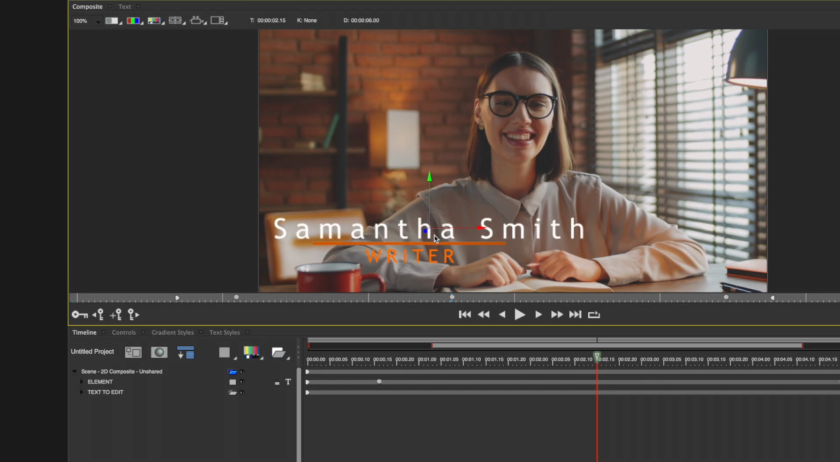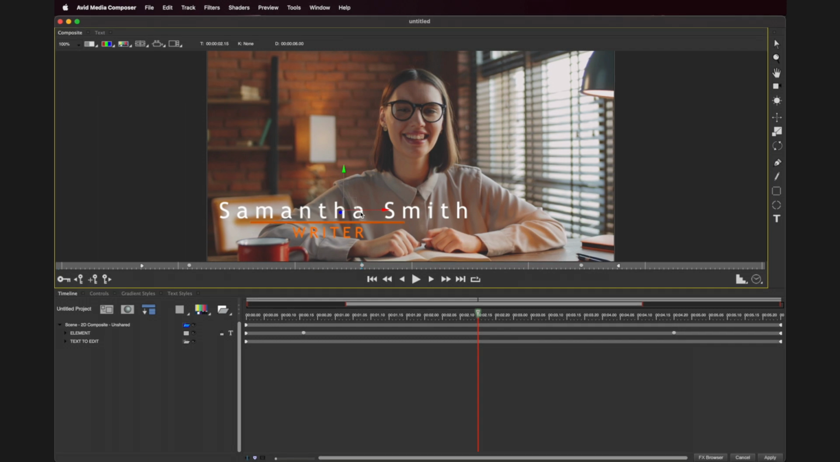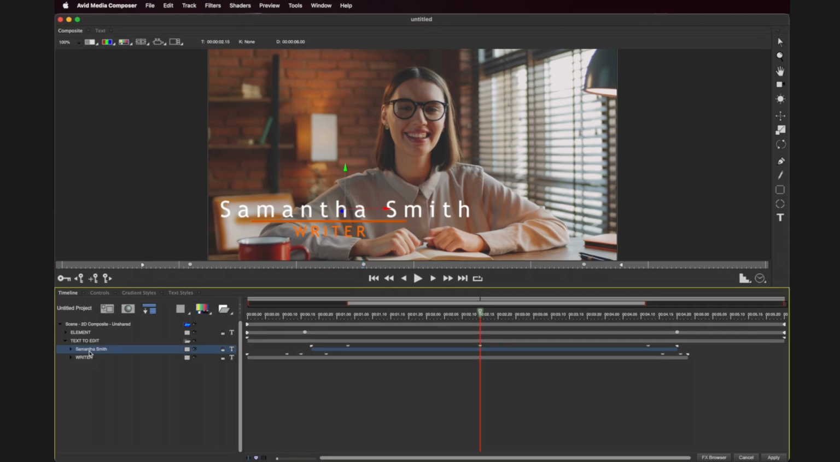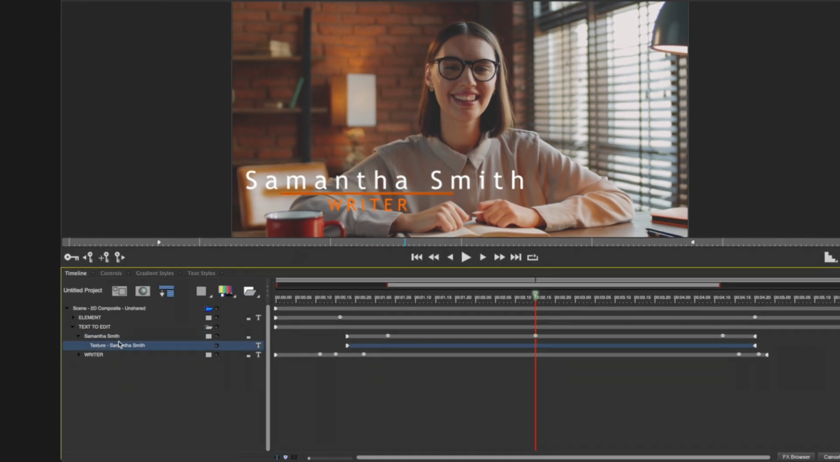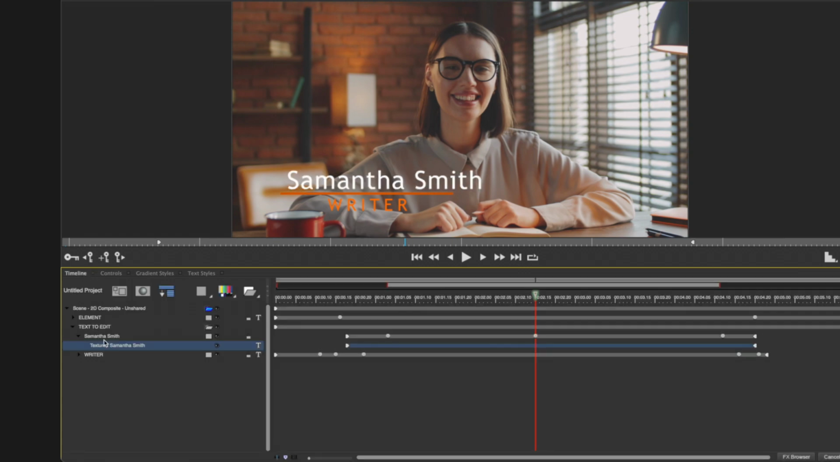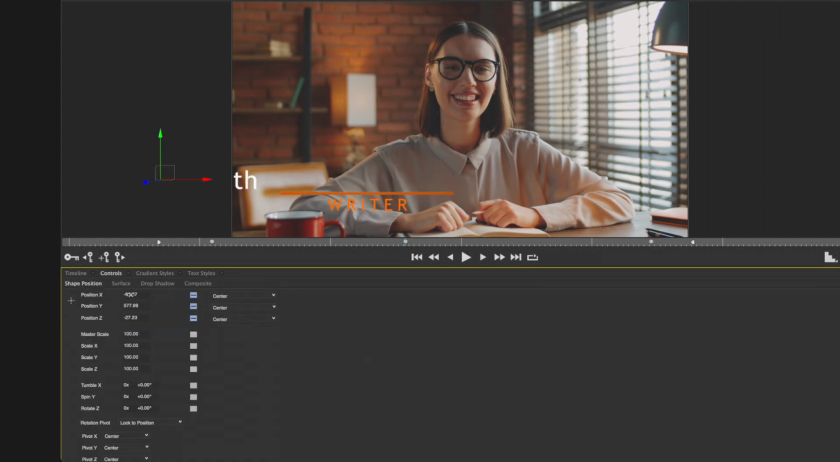In this case, our changes actually revolve around style changes. So I'll open up the text to edit category, select the texture in the Samantha Smith container, head to the controls and minimize a bit of the tracking of the text to fit this a bit better. Head back to the timeline. We'll select the Samantha Smith container, and under the controls there, reposition the text, or just use these handy arrows that we have on screen.